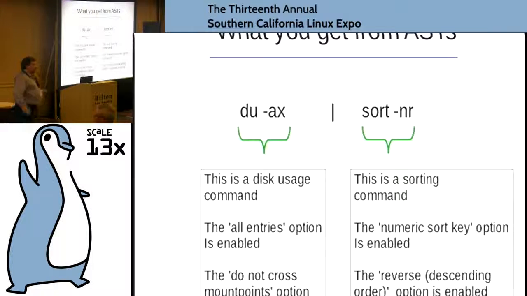So the difference in an abstract syntax tree is that instead of having a list of characters, what you have are attributes. You have facts about the elements that you're looking at. For example, the du command here, this is a disk usage command. And just that statement could have a whole bunch of facts associated with it: what the list of valid options for it are, different things that it can do, what the format of input it has, what the format of output it has, and so on. In this particular case, we know that the option to show all entries, every individual file, is set, and the don't cross mount points option is set as well. And then we're piping that to this sorting command from largest to smallest.